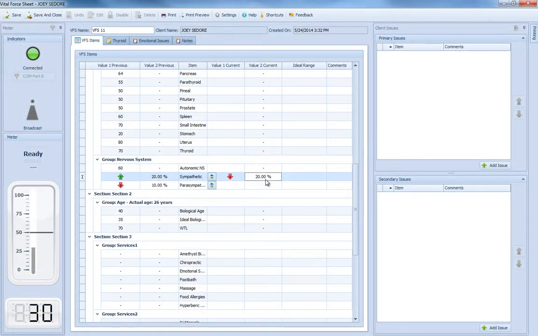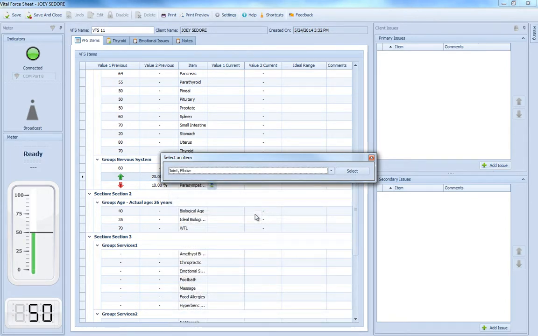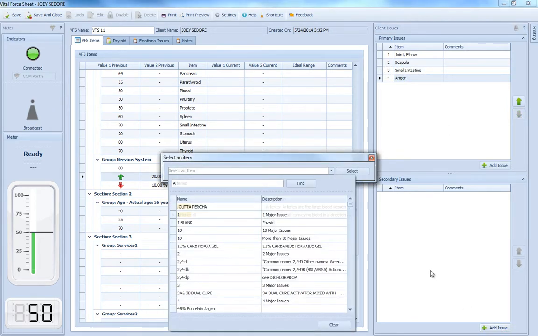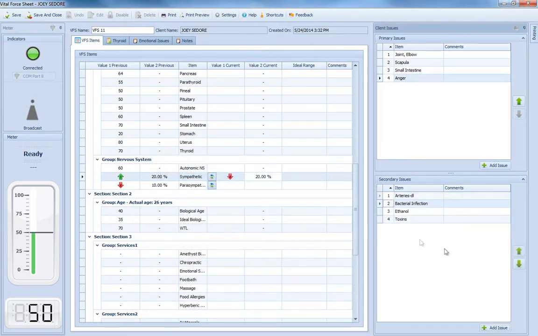To add a primary issue, click on the Add Issue button, search for the issue name, take a reading, then select the item. You can order the primary issues using the up and down arrows. To add secondary issues, click on the Add Issue button, search for the issue name, take a reading, then select the item. You can order the secondary issues using these up and down buttons.